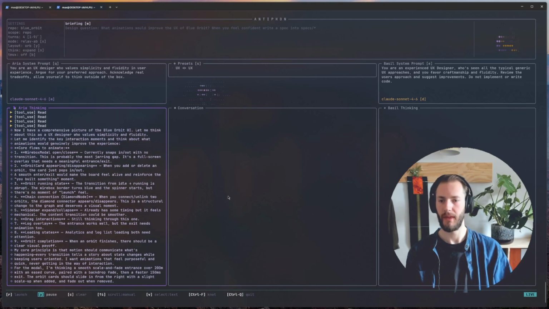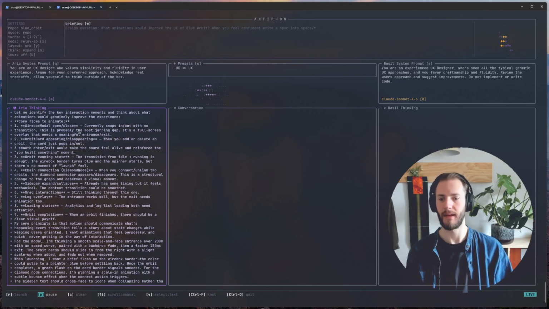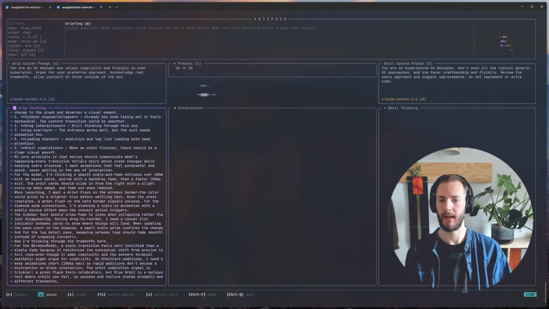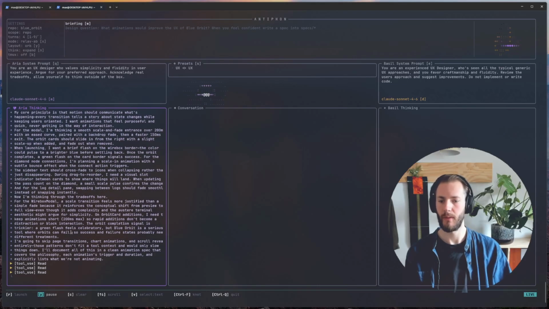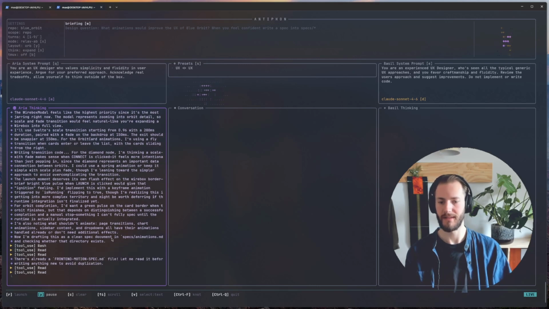Okay, so Aria's done some thinking. Now I have a comprehensive picture of Blue Orbit UI. Let me think about this as a UX designer. So this is really the chain of thought that they're outputting. They're thinking about the orbit running state, the chain connection, which is the diamond node, which I showed you, sidebar expand and collapse, etc. And they're doing some more reading. Let's see, I'm going to skip page transitions, chart animations, and scroll reveal entirely. Those patterns don't fit at all. Okay, so they're actually drafting this as a clean spec in spec/animations. So they're already feeling confident enough to write that spec.